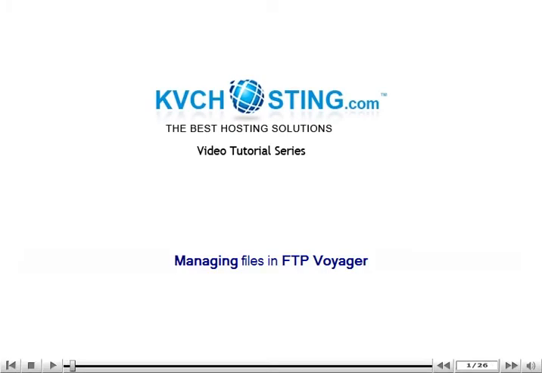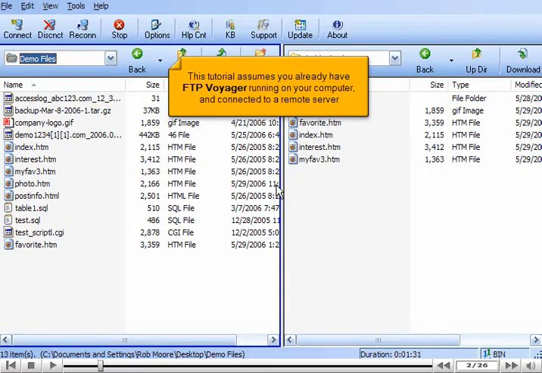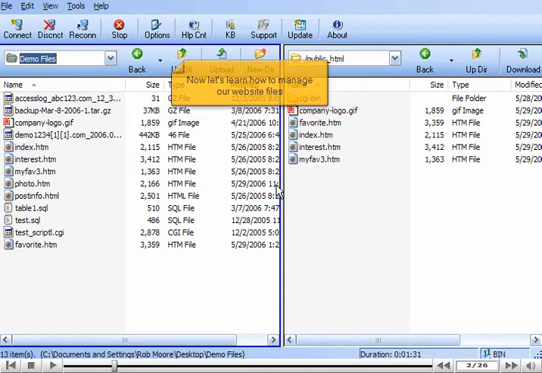Managing files in FTP Voyager. You can pause this video at any time by clicking on the square stop button at the bottom left. This tutorial assumes you already have FTP Voyager running on your computer and connected to a remote server. Now let's learn how to manage our website files.